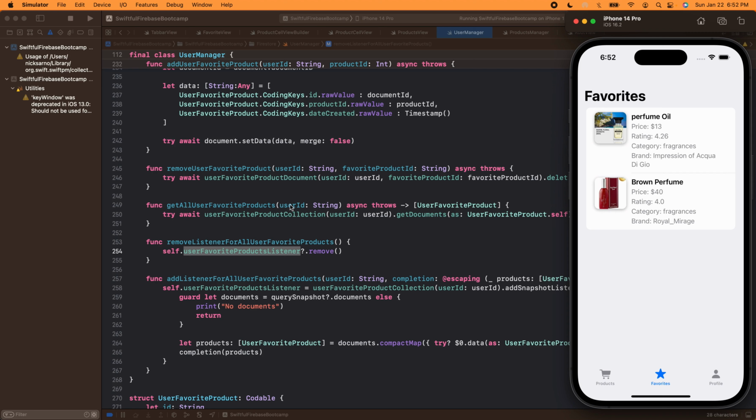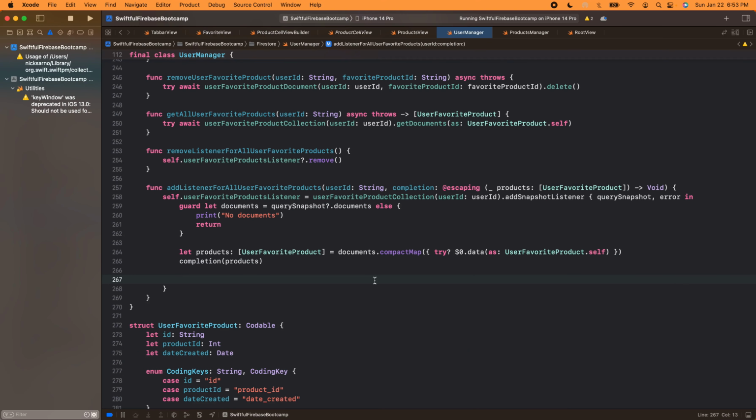All right, what else can we talk about here? One other thing we can do is see the diff, the differences that we get in this query snapshot. We're listening here, and over time, as the collection changes, this is going to continually pump back all of those documents. But between each of those publishes, what has changed?